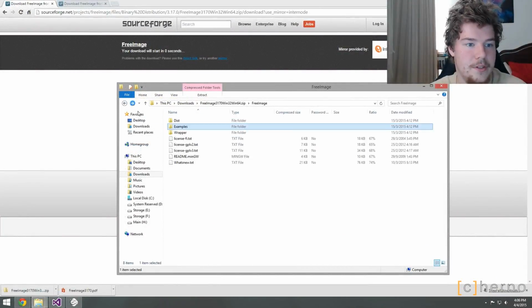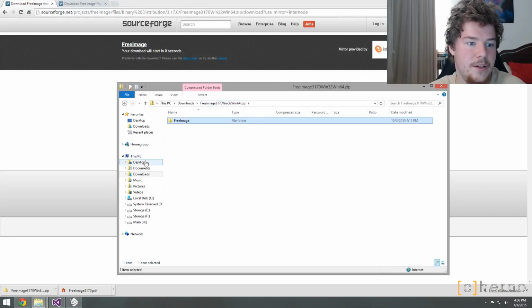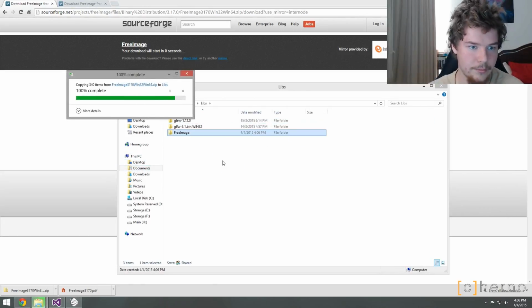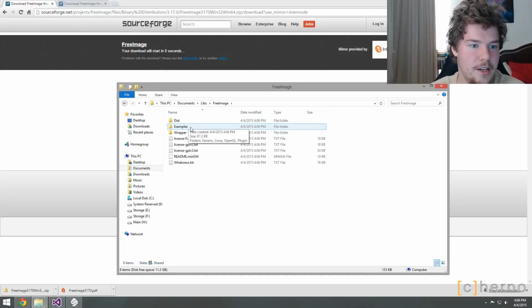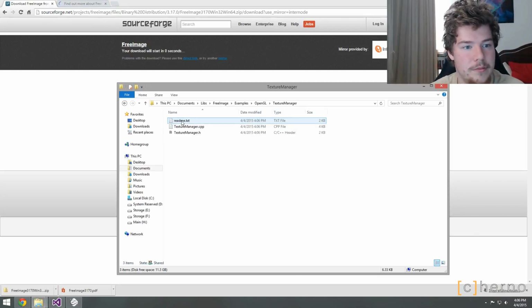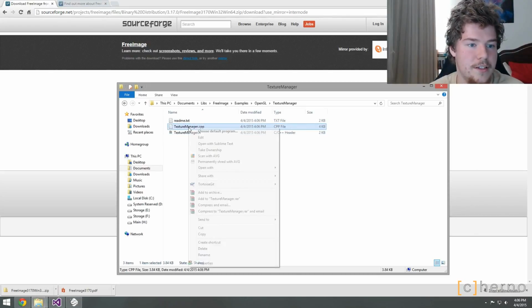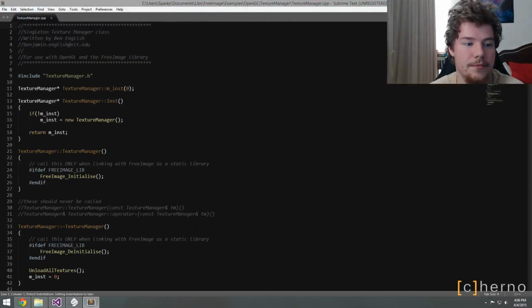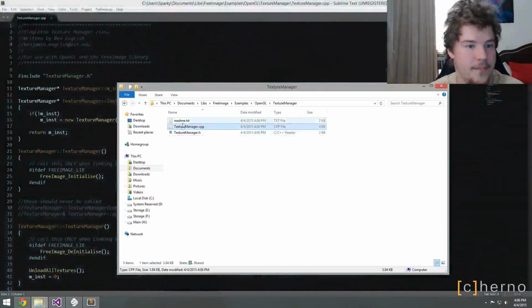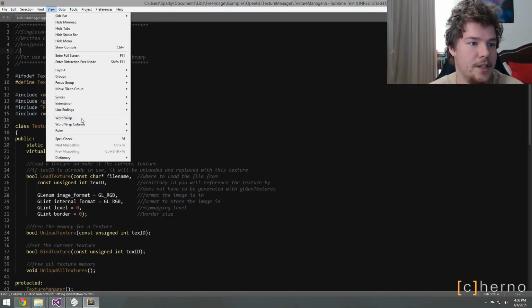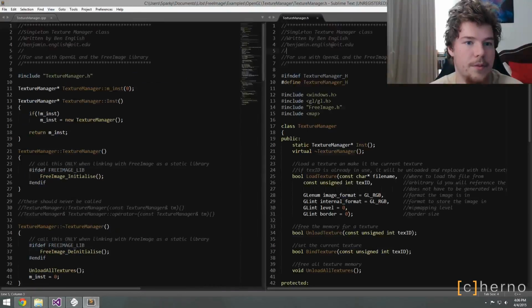So there are examples. Let's grab this FreeImage and pop it into our documents and libs folder. And let's quickly take a look at some of the examples. We'll go to OpenGL, since we are using OpenGL, and the Texture Manager. Let's open this with Sublime Text, pop it over here and take a look at it, because that's what we do. Let's quickly bring up two columns and pop this over here.